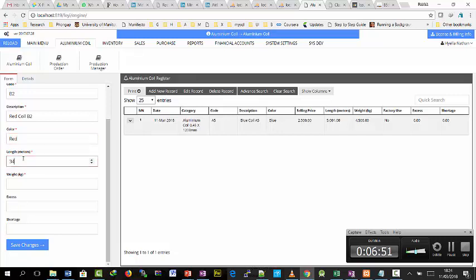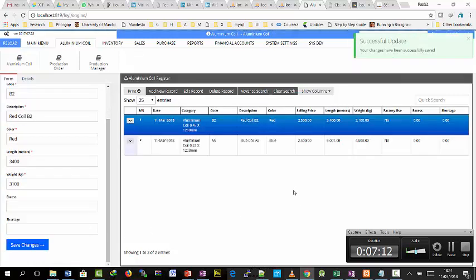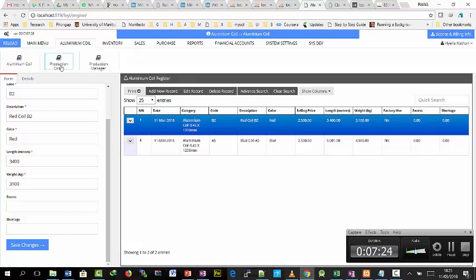Color, likewise the length received from the manufacturers, and the weights received from the manufacturers. Like I said, the excess and the shortage value, you don't have this information at the point of creating the coil, so you should leave them blank and go ahead and click on save changes. So now we have two coils that we've entered in the system, and one is red and the other one is blue.